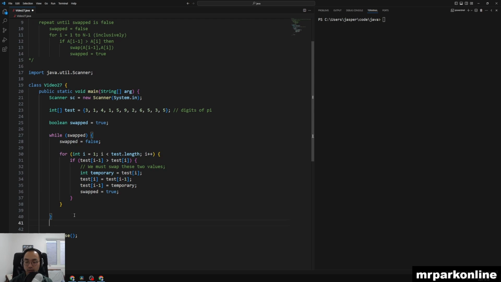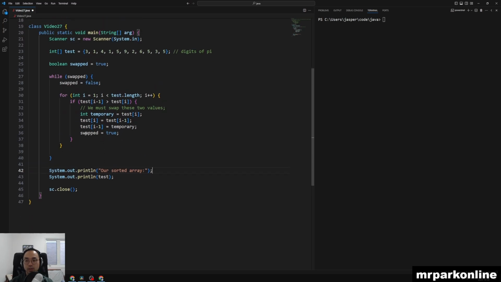Okay. And then we can say system.out.println the result of our test. Then we can go system.out.println our sorted array. Boom. So that is our code. We were following our while loop, our Boolean bubble sort algorithm line by line. And let's see if this works.